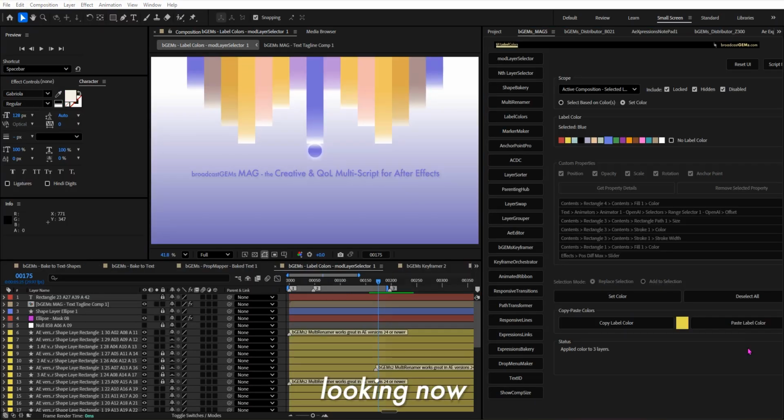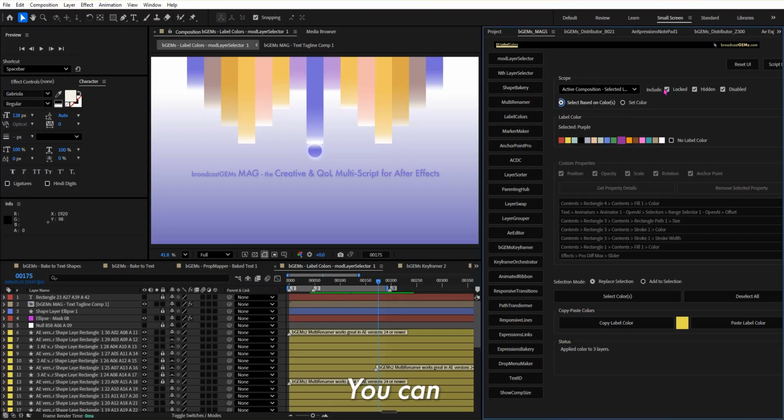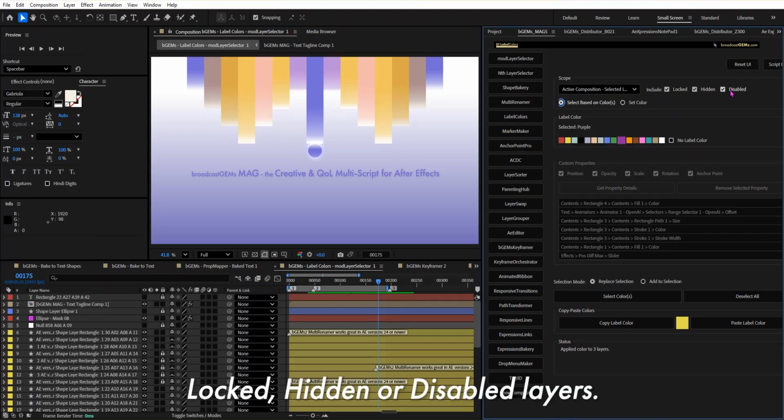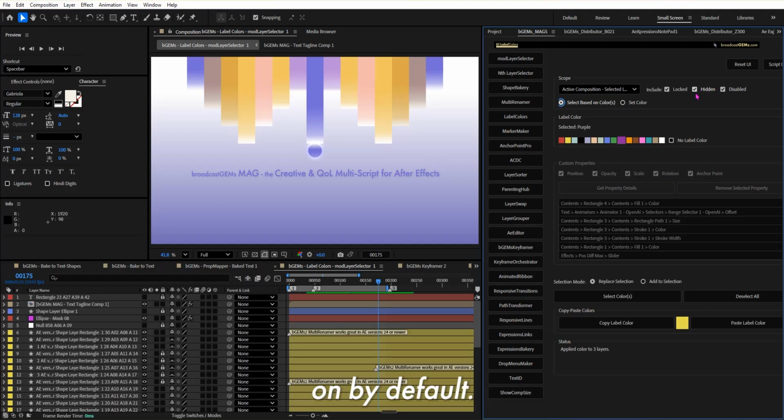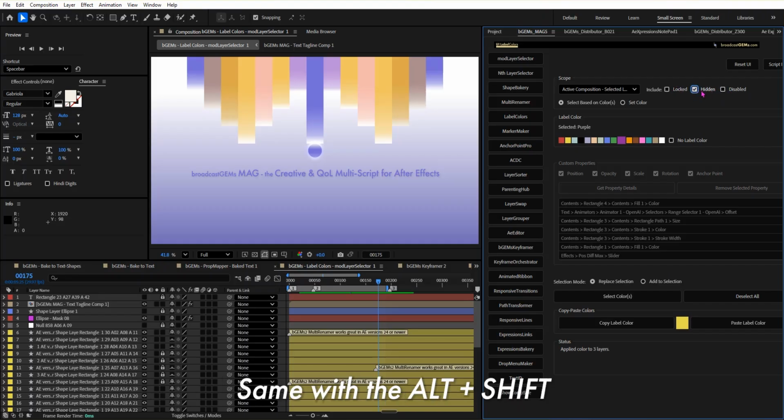All right, so we're looking now at the label colors. So you can select layers and keyframes. You can include locked, hidden, or disabled layers. Those are all on by default. The usual shift click toggle all shortcut works. Same with the alt shift to solo selector.